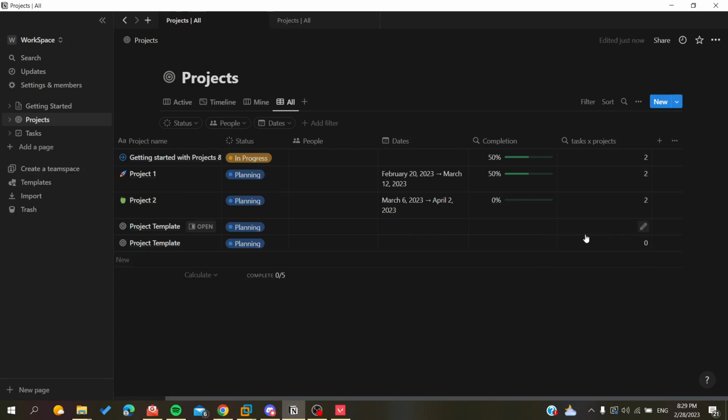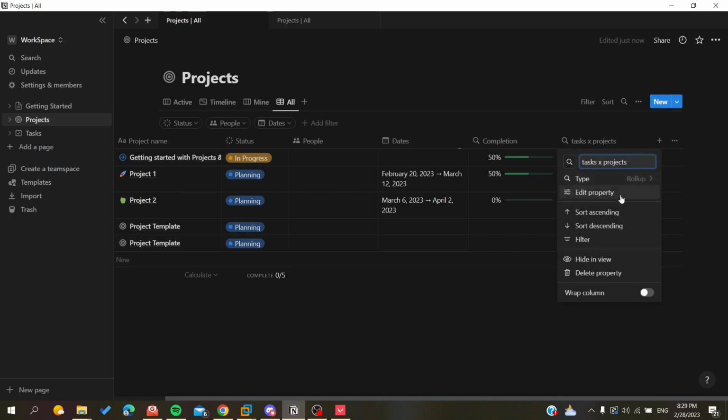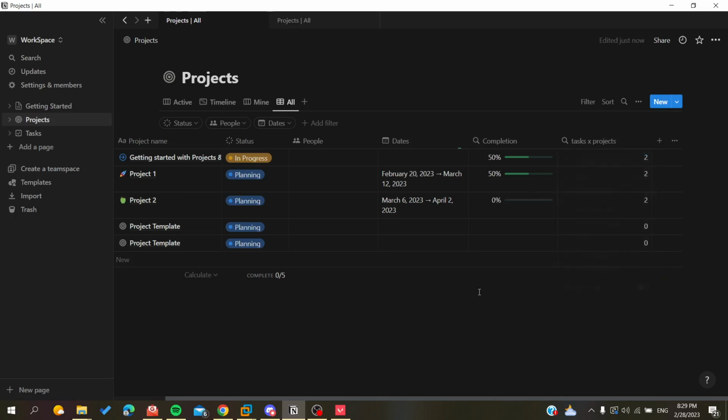So basically this is how you add the rollup or use the rollup options or properties in the databases of Notion. Thank you for watching, and see you next time.